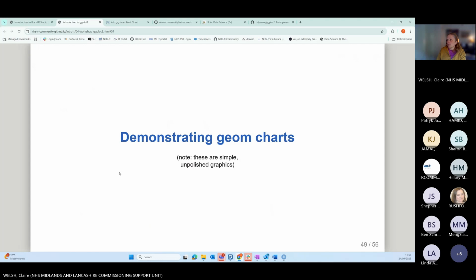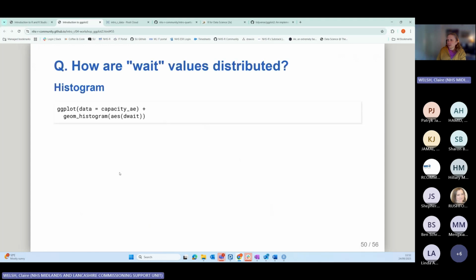Right. These are simple unpolished graphics that are coming next, apparently. So how are weight values distributed? We can run a histogram for distribution, can't we? Here we've got our usual ggplot, which is bringing in the capacity AE data, and then we want a histogram of weight.